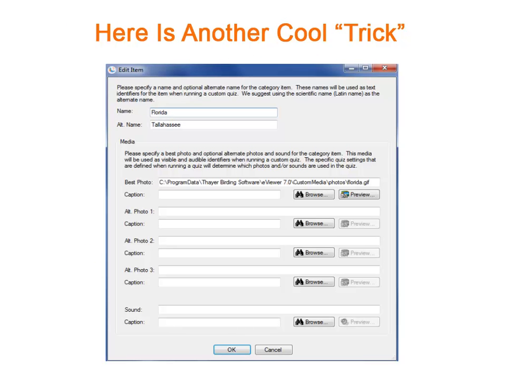Here's something you may not have realized. When you're entering all the information about a specific item, the alternate name is usually the scientific genus and species, but it doesn't have to be. In this case, we're using state names, and the alternate name is the state capital.